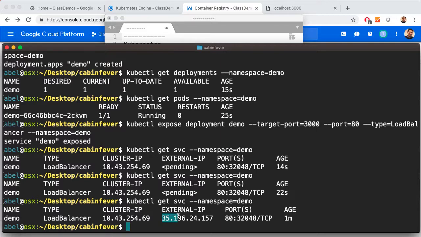I'm going to go ahead and grab that IP. And if all went well, we should see this application running. Let's go see. Yay, it is running. So as you can see there, that's at 35.196.24.157. And that is now on port 80. And we can get there the same behavior that we did before.